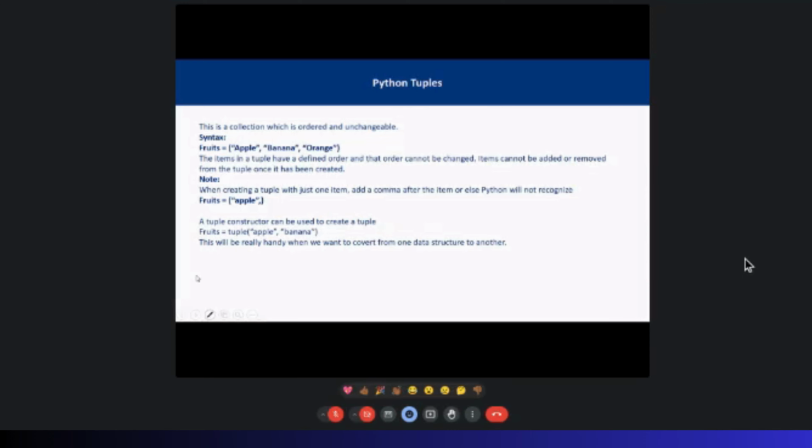So what is a tuple? A tuple is simply a collection which is ordered and unchangeable. This is the syntax for a tuple. With a list we have square brackets, but with a tuple we have rounded brackets. Here is the difference between a list and a tuple. You have to understand the differences between data structures so that you can know where to use one over the other.